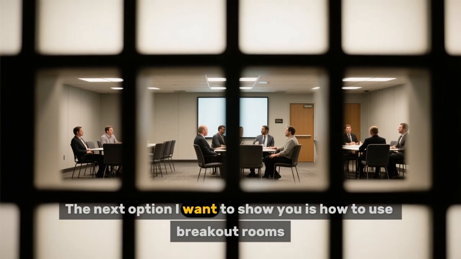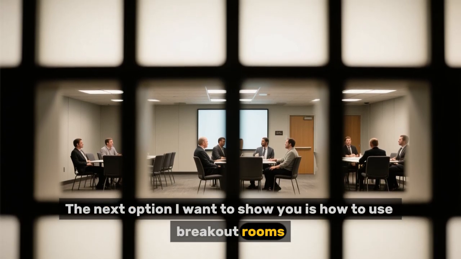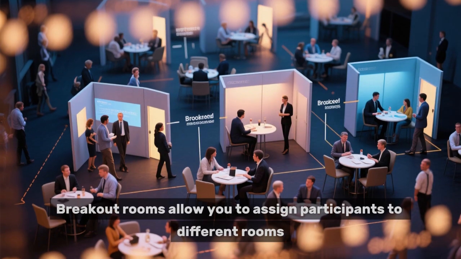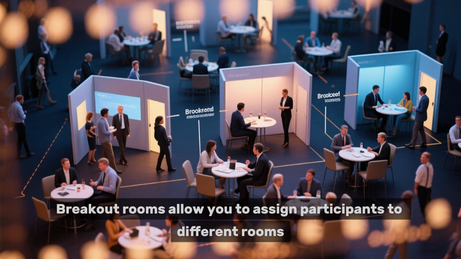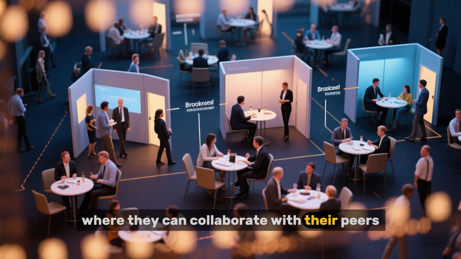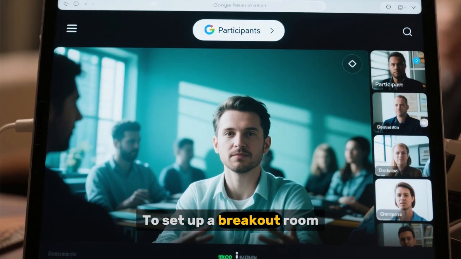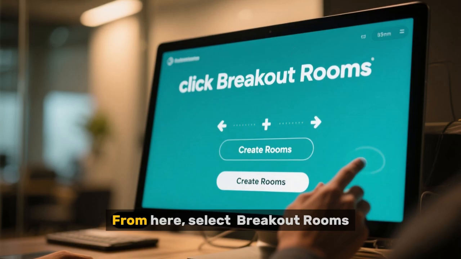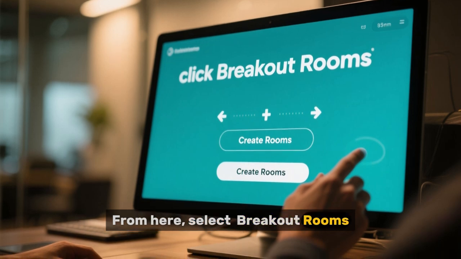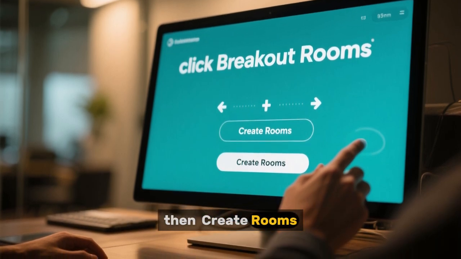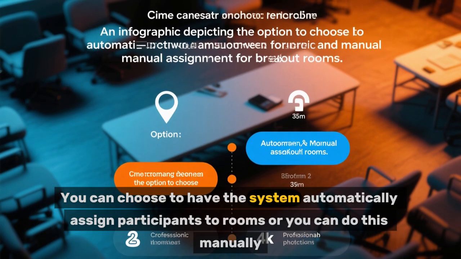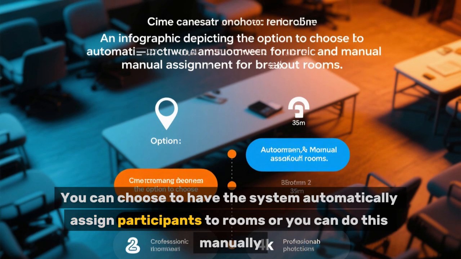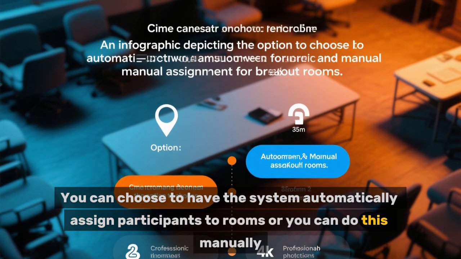The next option I want to show you is how to use breakout rooms. Breakout rooms allow you to assign participants to different rooms where they can collaborate with their peers. To set up a breakout room, select Participants at the top of your screen. From here, select Breakout Rooms, then Create Rooms. You can choose to have the system automatically assign participants to rooms, or you can do this manually.